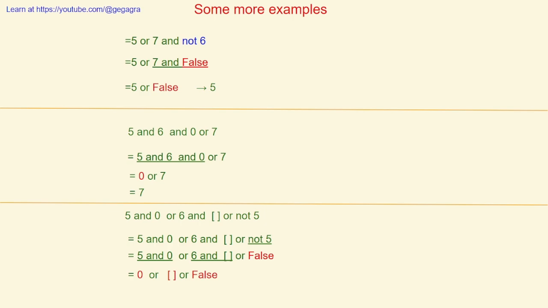Now all the entities are combined with or. So we'll have to find out the first true value. As such, there is no true value, and that is why it will return the last value, that is false.